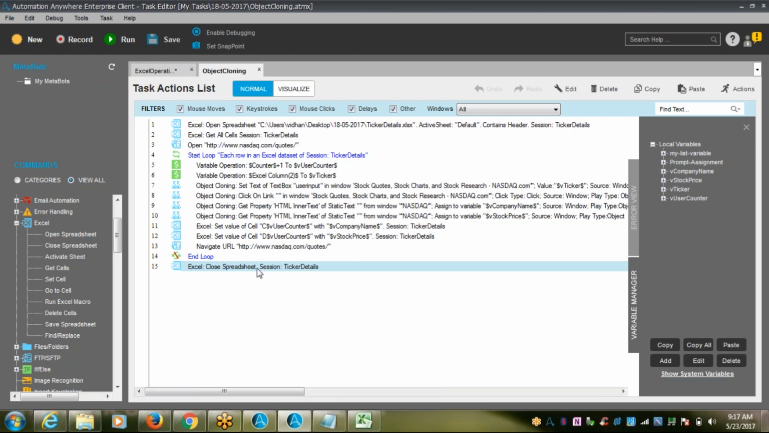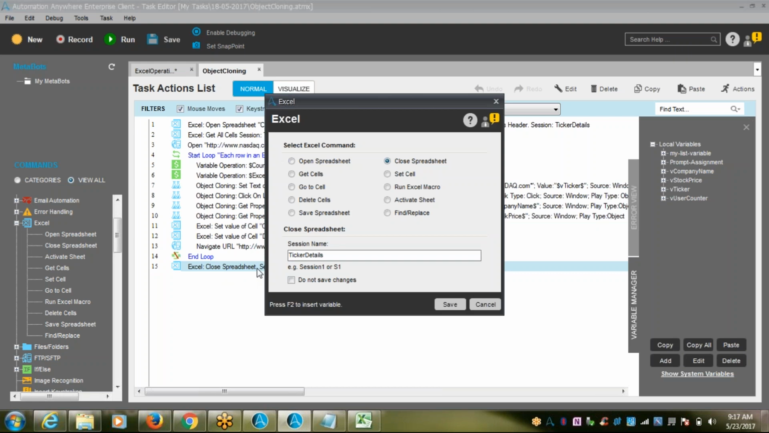So this is the one command which saves the data and closes the Excel sheet. Okay. Yeah.